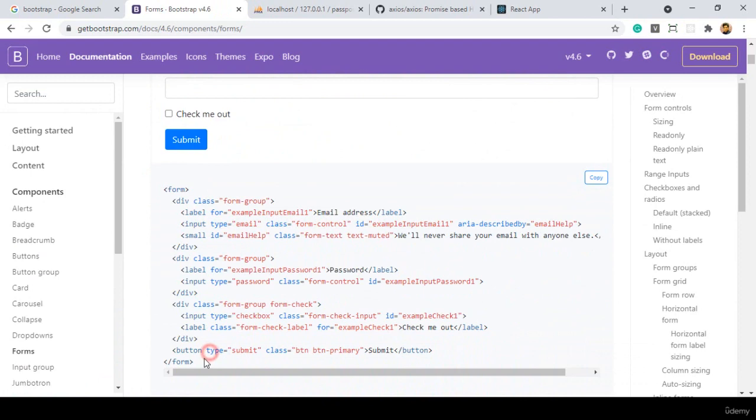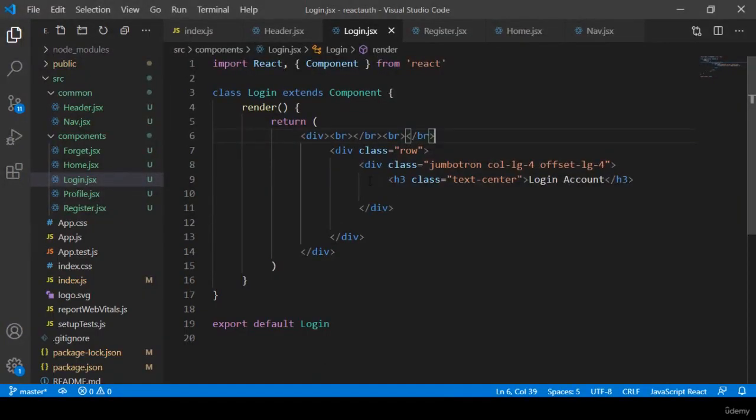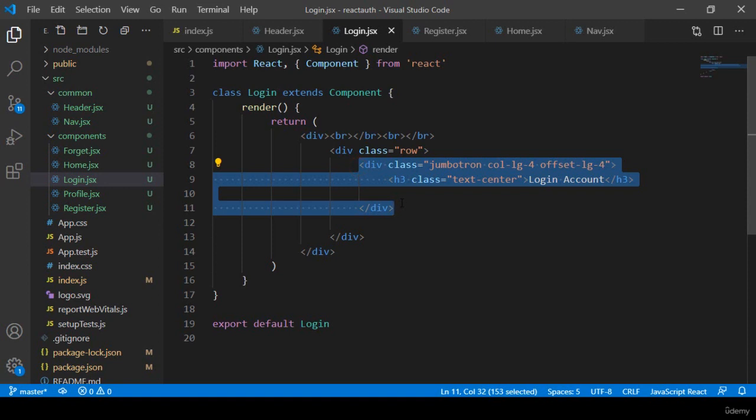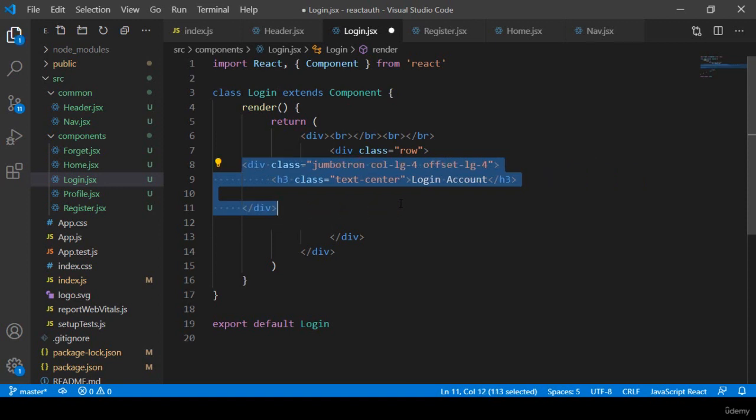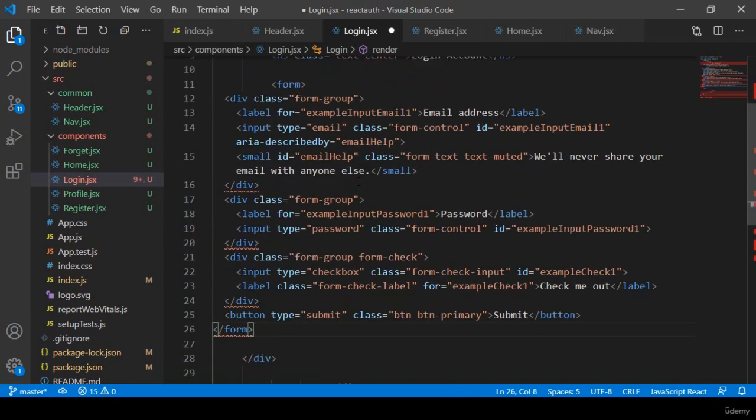I better copy the total form from this position, and now after this div, I want to make it a little bit into the left side by pressing shift tab. So now into this tab area I want to add this form. Okay, so I simply add this form.